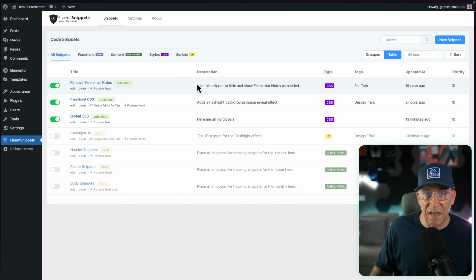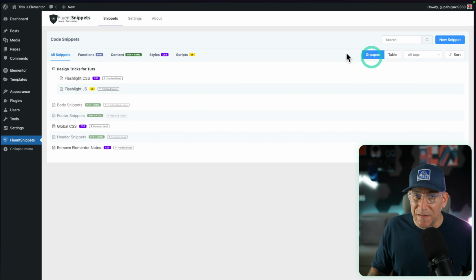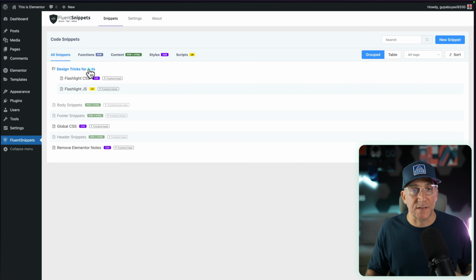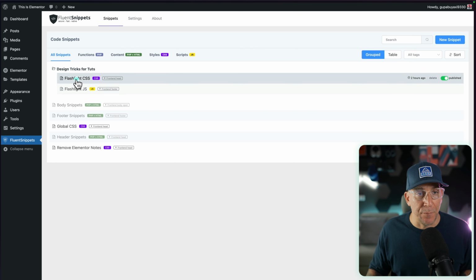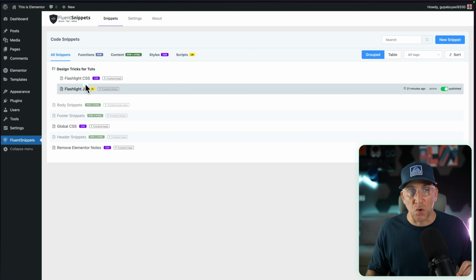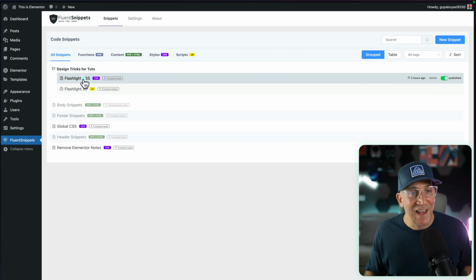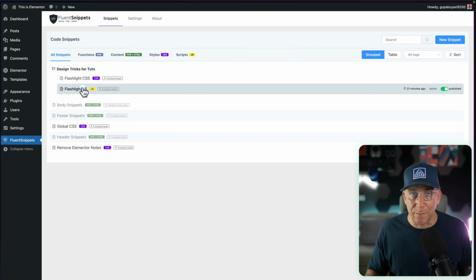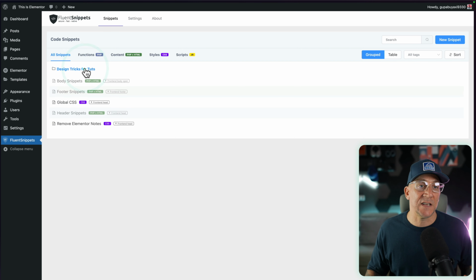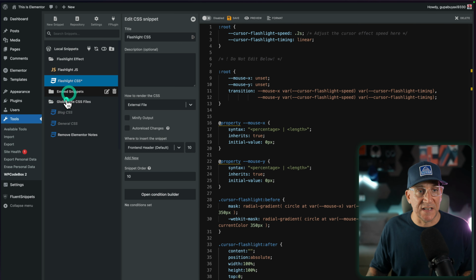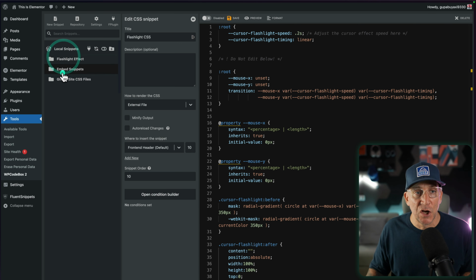For example, we have descriptions and we got tags, and then we could actually group these in folders as well. This is another level of organization that we could take to our website. For example, this effect that I did, this is a tutorial on the flashlight effect I had. I have a CSS and a JavaScript snippet, so I could group these together. And then the same thing inside of WP Codebox. We're going to see here, I got all my snippets grouped together.